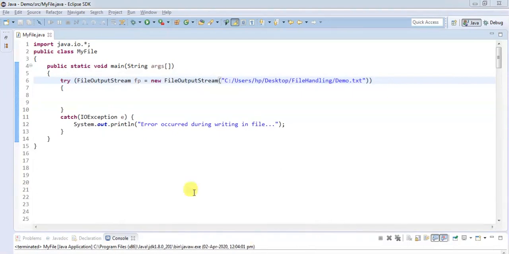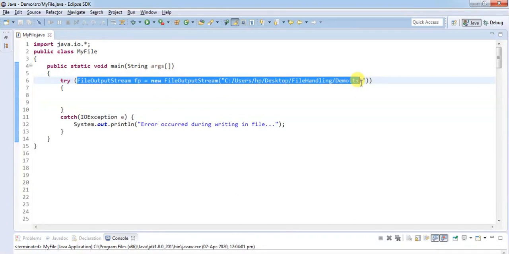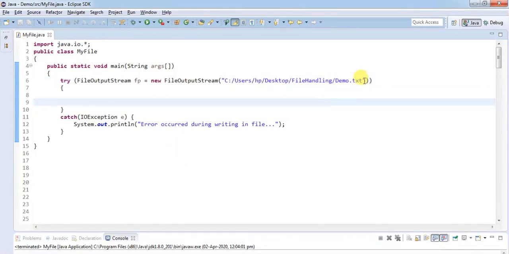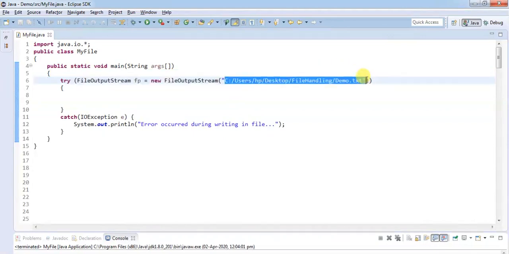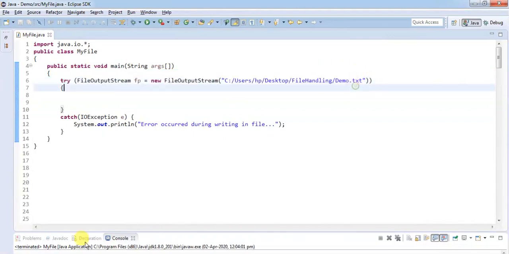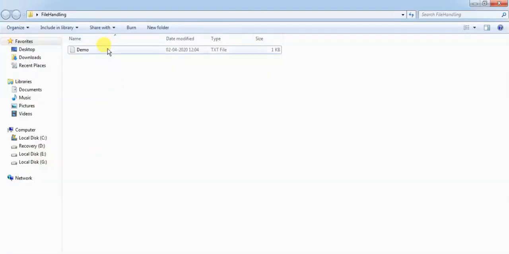So let's proceed with the demonstration here. First of all, again I'm going to use the try with resources syntax so that I do not have to use the finally block to close the resource. Okay, so FileOutputStream fp is equal to new FileOutputStream, and I'm providing the file path which I want to write.